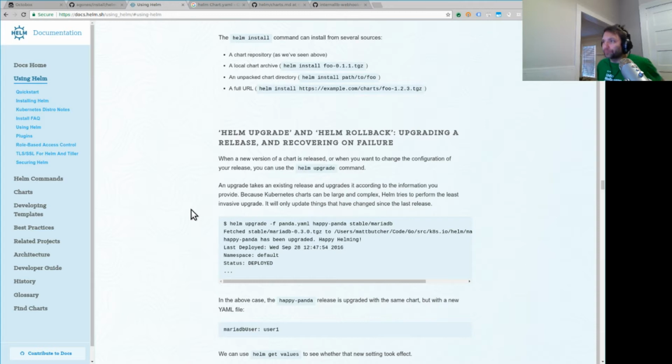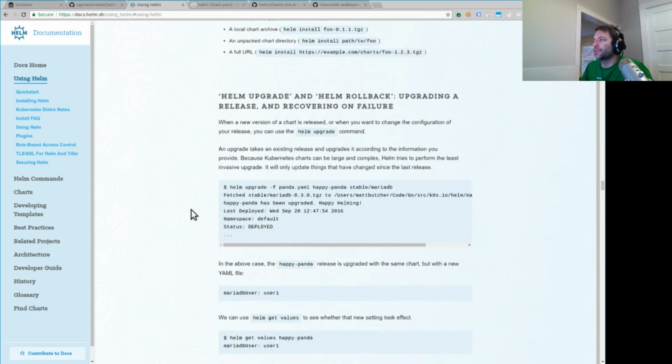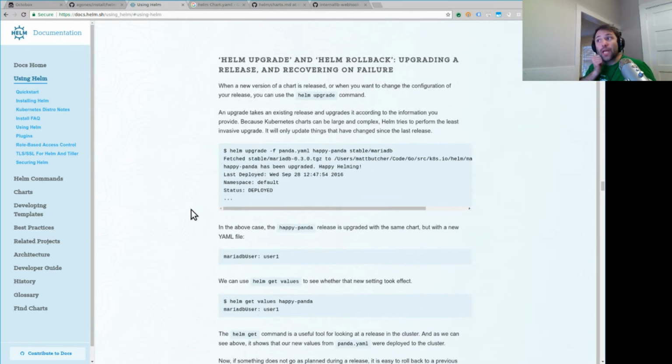Okay, cool. When a new version of a chart is released, or when you want to change the configuration of a release, you can use Helm upgrade. I wonder if there's an upsert type thing. Upsert would be handy, but let's have a look. An upgrade takes an existing release and upgrades it according to the information you provide. All right, that sounds cool. Because Kubernetes charts can be large and complex, Helm tries to perform the least invasive upgrade. It only updates things that have changed since the last release. So this sounds like standard Kubernetes. That sounds good.